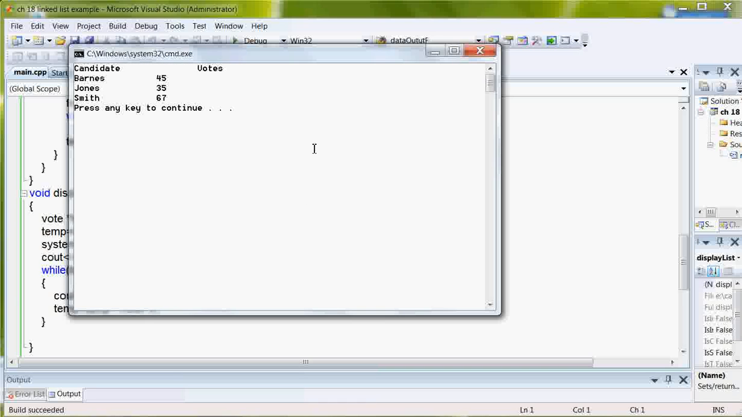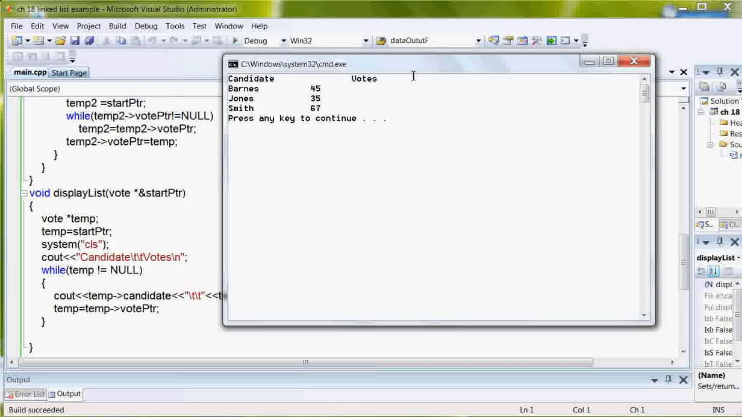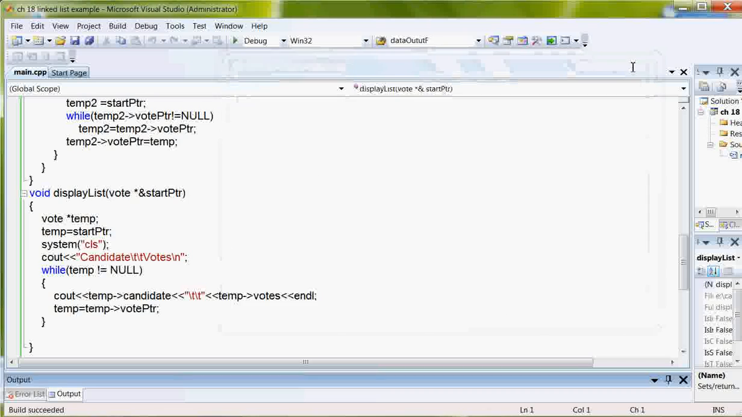Then it goes to my display list where it started, assigned the start pointer equal to temp, which puts it right here at the beginning of the list. And then as I print this out, I manipulated the pointer. I made the pointer field in each one of these structures or nodes point to the next item in the list and the next item in the list until it points to null, and then it's finished and it knows it's finished. So there's a simple linked list that we added nodes to and then traversed.